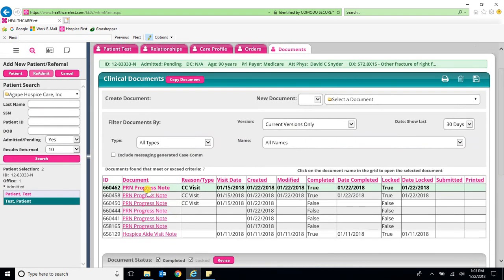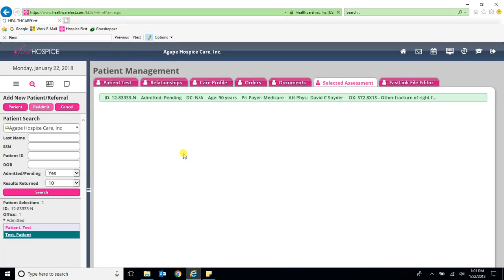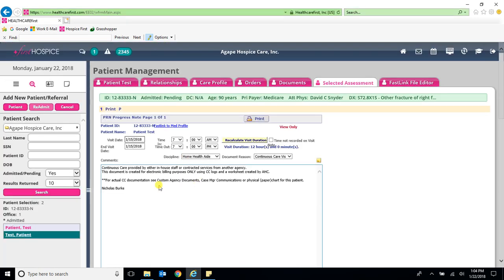And you can see here that the note that I put in has a reason type, which is filled out on that first page, the visit date, which again is filled out on that first page, the date created, which is today, the date modified, which was today, and true for completed because the box is checked, and true for locked because it is locked. If you need to go in and revise the document, you'll need to hit revise in order to get into the document. If you try to click it now, the document will be in a view only method.